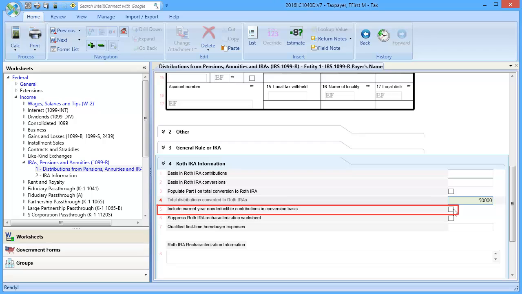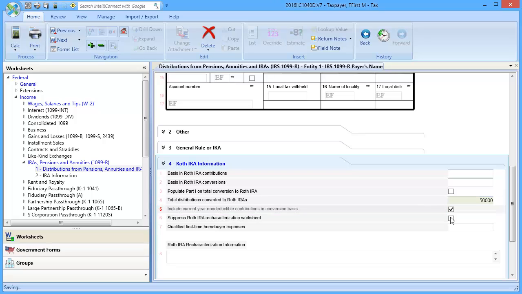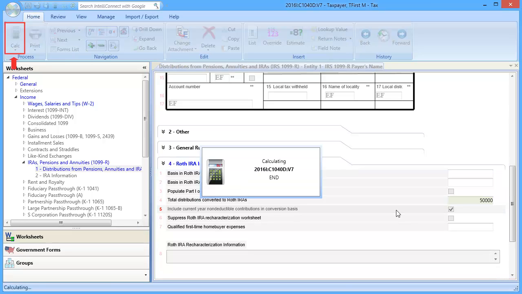In line 5, select the checkbox if you have current year non-deductible contributions that you want to include in the conversion basis. In line 6, select the checkbox if you want to suppress the Roth IRA statements behind the Form 8606 Part 2. In the remaining boxes in Section 4, enter any applicable information. Once all information has been entered, calculate the return.